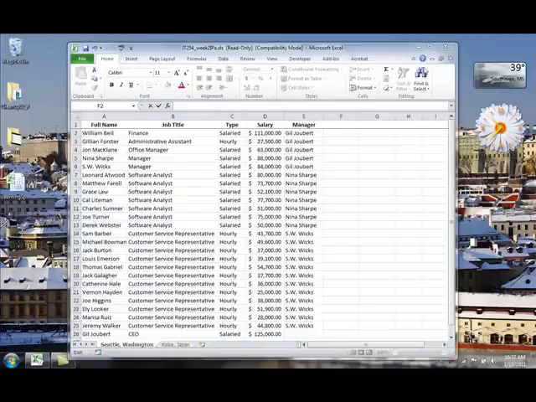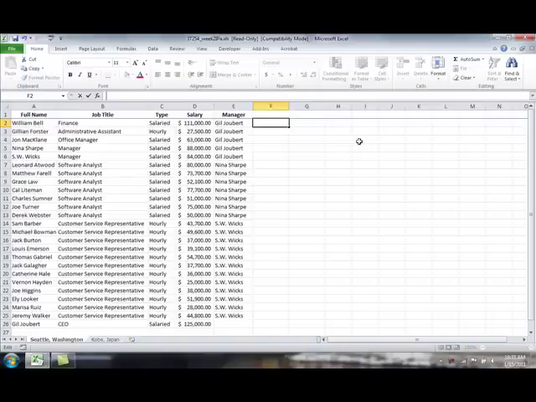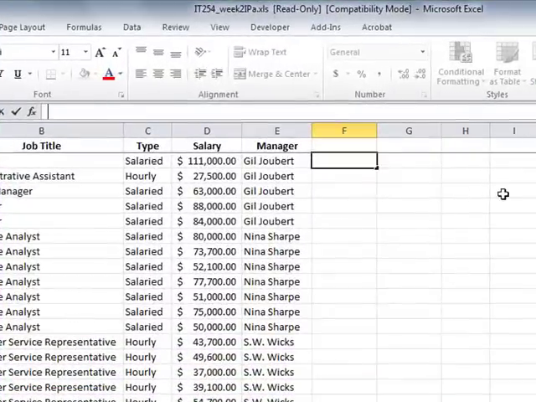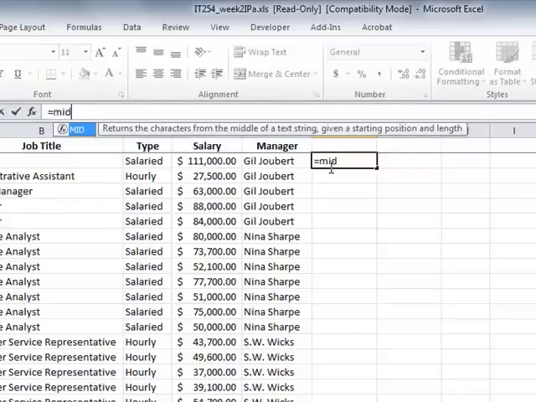Okay, what we're going to do right now is use the MID function in order to extract the last name and first name out of this manager string. What the MID function does is extract information out. I'm going to show you what it does.